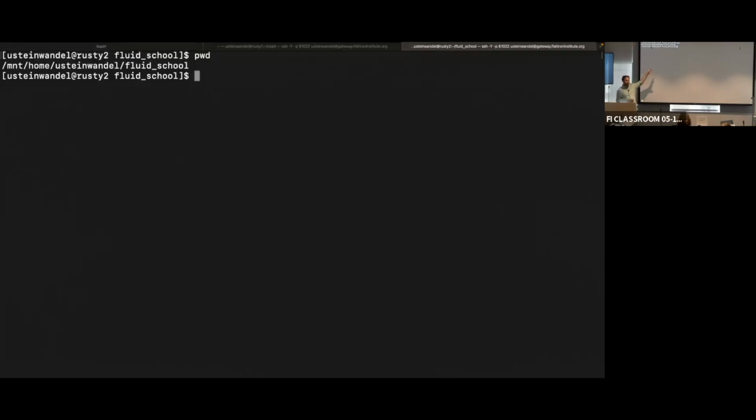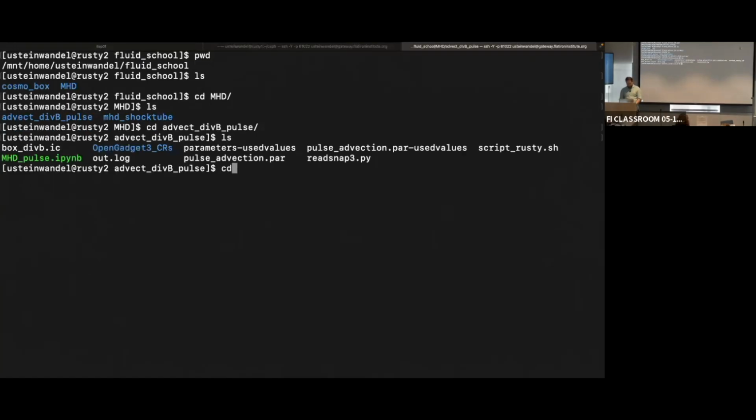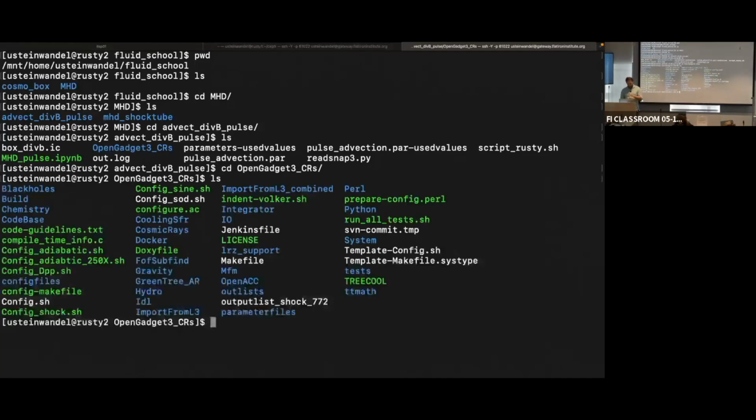Okay, everyone has a copy of this somewhere now? Then let's actually look, before we do anything else, you guys complained a little bit, so let's go to this MHD folder. It doesn't really matter which one we start with. I want to start with the advect divergence B pulse. And actually, let's go to the Open Gadget Cosmic Ray folder in here. Cosmic Ray doesn't matter for anything we do now, just a branch we implemented that into.